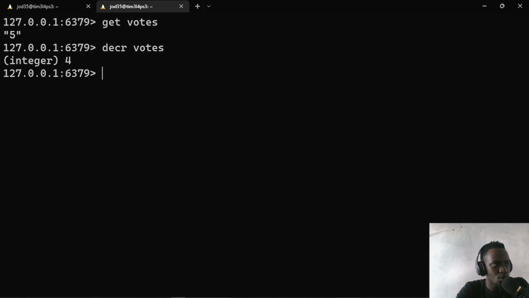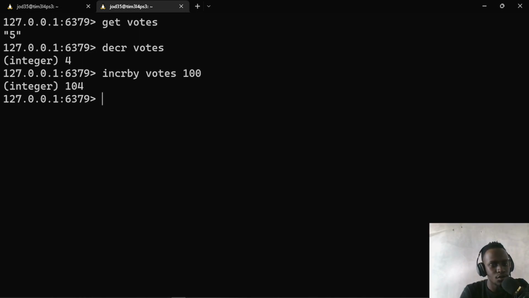Now in case we also want to do, let's say, increasing by a certain amount, we can do something like increase by, and then you specify the key. In this case it's going to be votes. Then you specify, let's say we want to add 100 votes, and that will make our total votes be equal to 104. But still, this is actually a string. If you try to get the type of our votes, in this case it will be a string, but it's a number we can increment and decrease in a certain way.